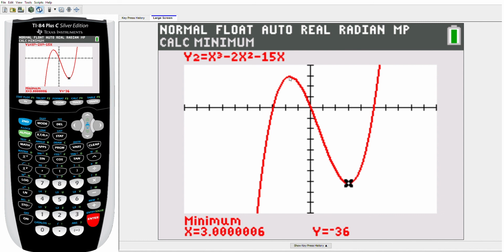So we could say that the function is increasing from negative infinity to negative 1.6 repeating. Once we pass that peak, the function decreases. It falls from left to right until we reach this minimum. So on the section of the x-axis from negative 1.6 repeating up to 3, the function is decreasing. And from 3 onward, the function is once again increasing.